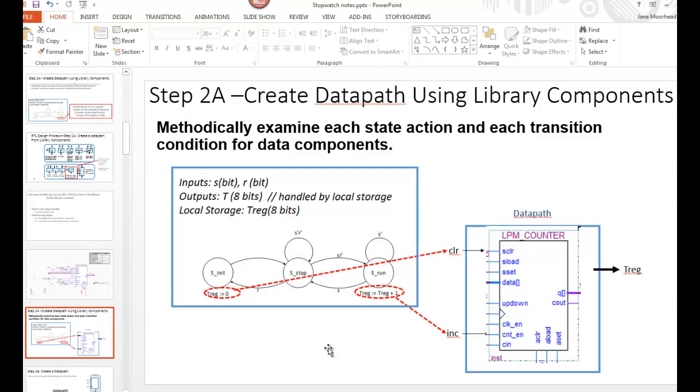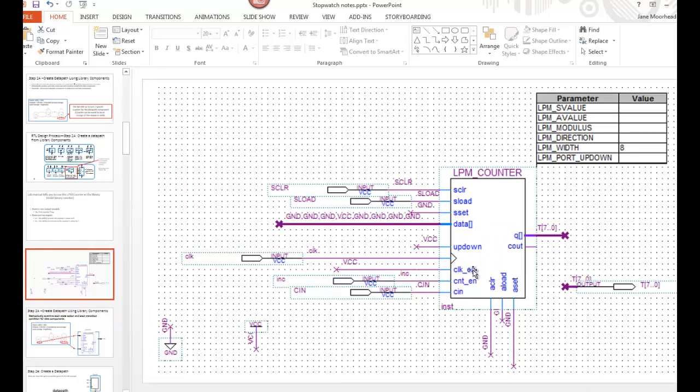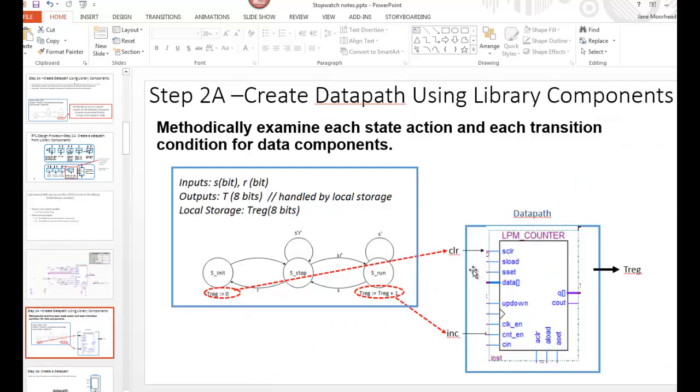Just a couple other thoughts about that. We're going to notice that there are several other inputs that we need to handle. Again, we're going to use the S clear to handle this initialization from our HLSM, and we're going to use count enable to do the incrementing. When count enable is equal to 1, then we can increment. This counter is actually the only counter that's available from Quartus using schematic capture, and it has a lot more functionality than we need, so we do have to address each of those other inputs.